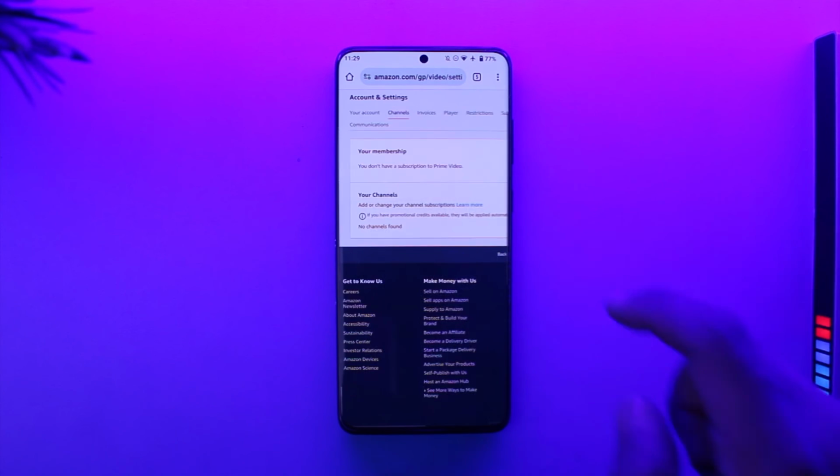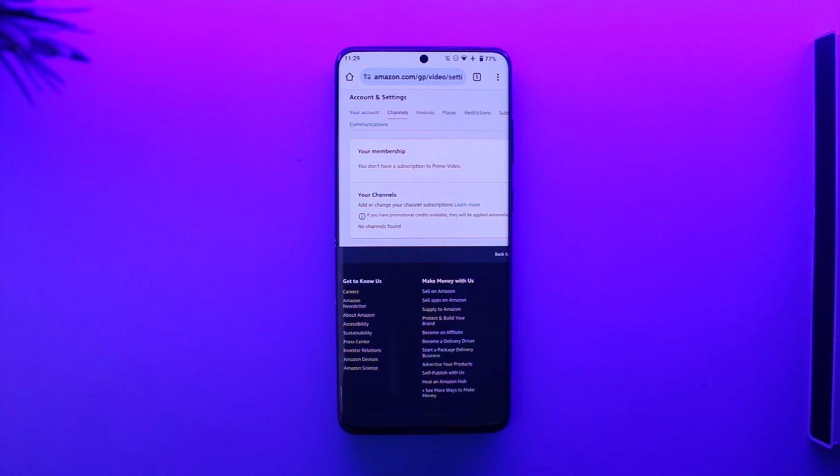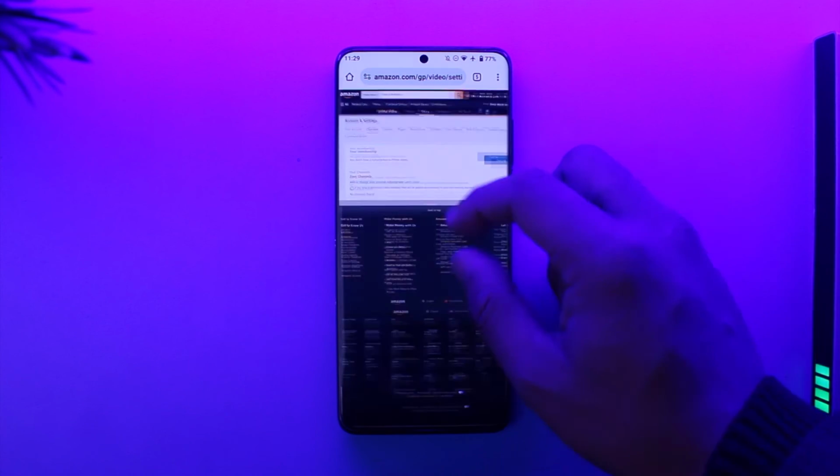So when you select that, you just have to confirm the process and cancel the subscription, and this way you should be able to cancel Starz on Amazon Prime.